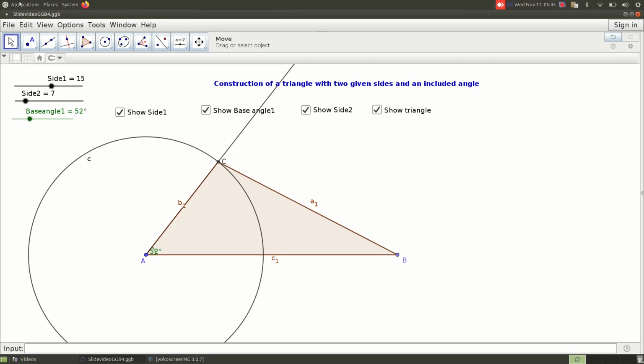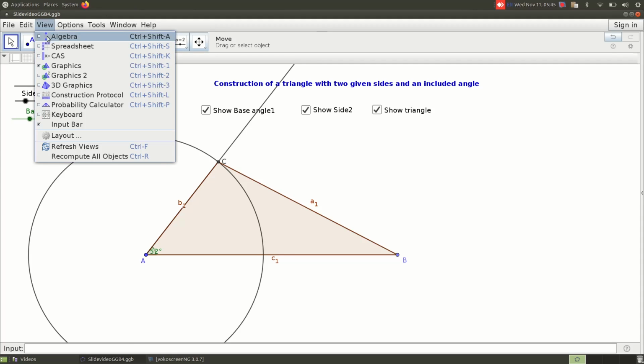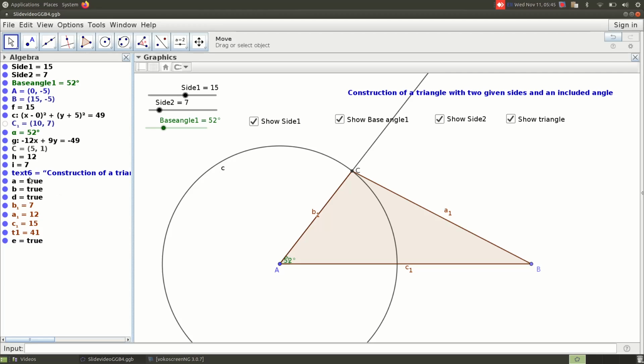To see how this works, we will look at the algebra view. In the algebra view, you will notice that there are new variables here that have been defined called A, B, D, E and so on. And these are all having a value true. So these are Boolean variables which have been created when we created a checkbox.